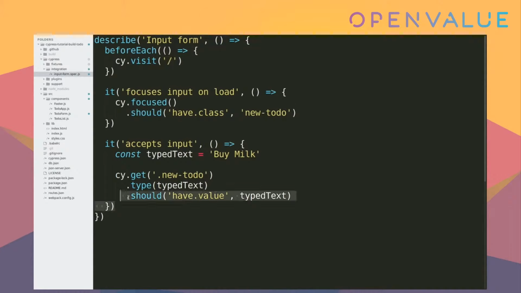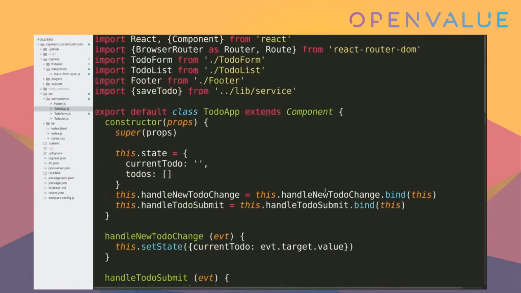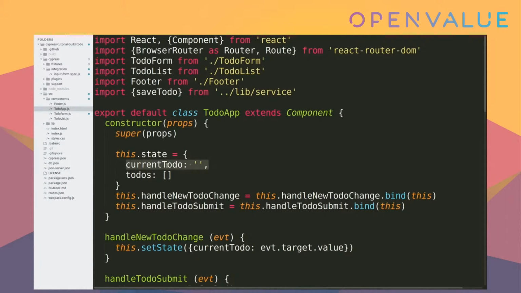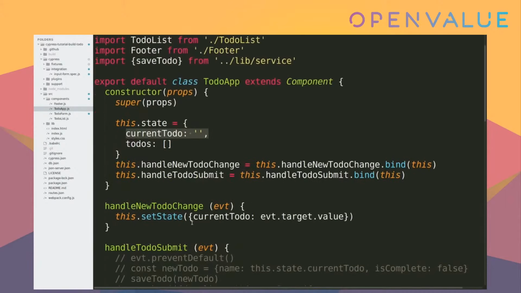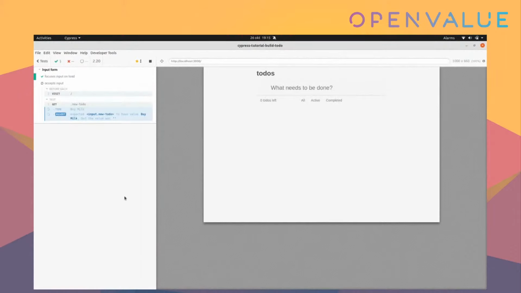And now we have this assertion on the text that we just typed, which might seem a bit odd, but sometimes your application changes the text as you go. So for example, here we saved the text that was typed in the state of the component. Say we forgot to update the state on an input change. Now if we run our tests, we can see that it found the element, it typed the text, but then the state was never updated, so the input doesn't show that value.